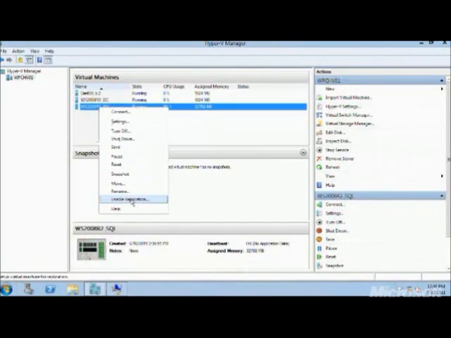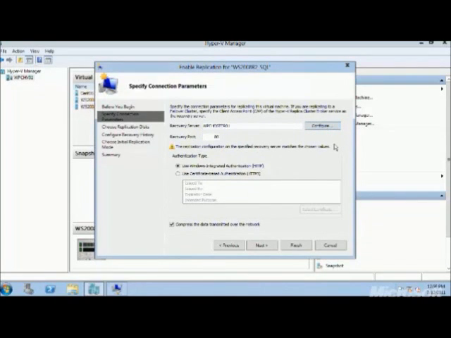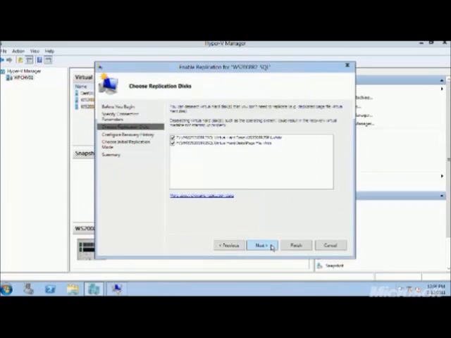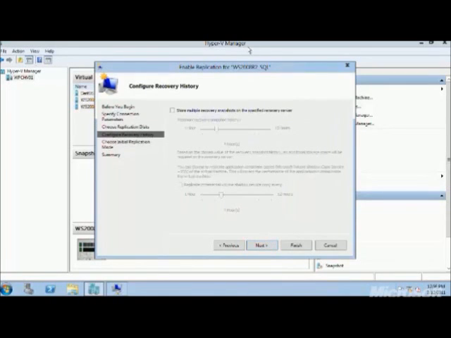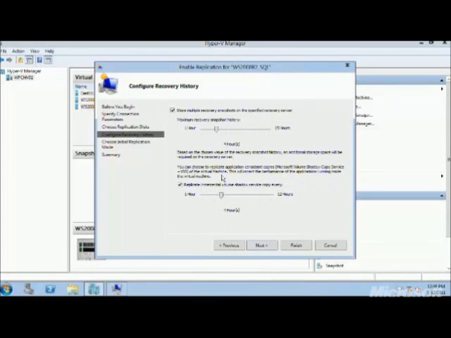I'm going to right-click and go to Enable Replication. First, I'm going to specify the target server and the authentication type. Basically, where do I want to replicate this virtual machine and how do I want to encrypt it? Next, I'm going to configure which virtual disks I want to replicate. I'm going to replicate them all by default and just move right along. Now I can configure the recovery history. Basically, how many snapshots do I want to keep for this replicated virtual machine? I'm going to click on Next.